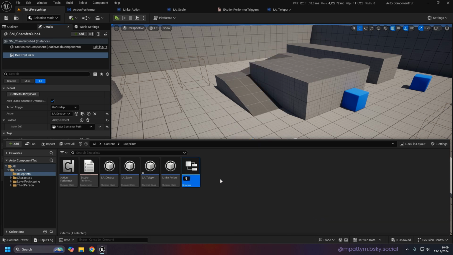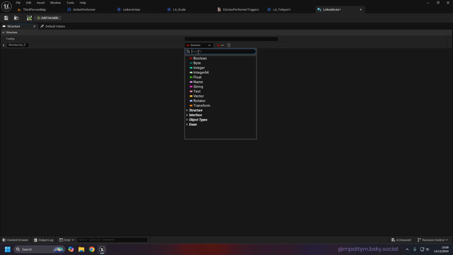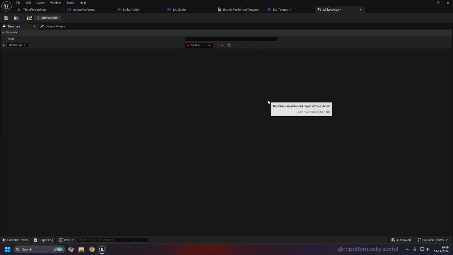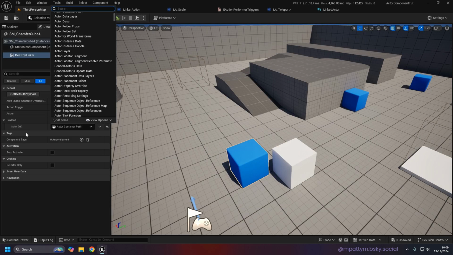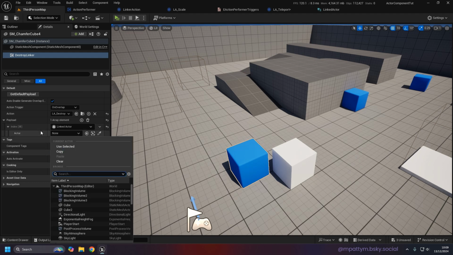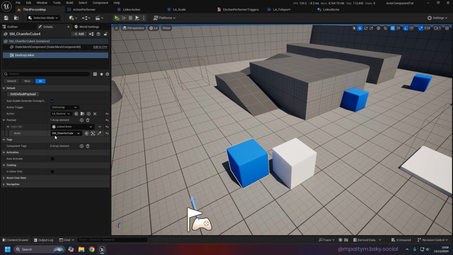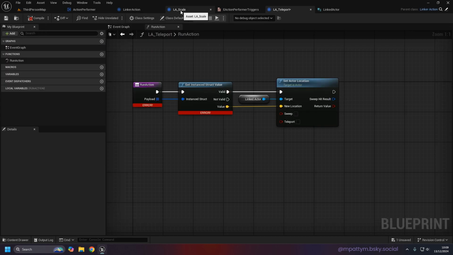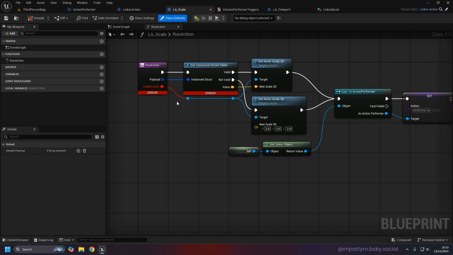So for this one, we could do a linked actor, and we can just add a variable to that of type actor, do that as an object reference. And then in the list here, we should be able to see the linked actor. So that's the structure we just created, and we can then specify the actor again. And that's done within the payload, as it were. So now it's just a case of actually going through and updating the actions that use the linked actor that's no longer available, so we can use it essentially.